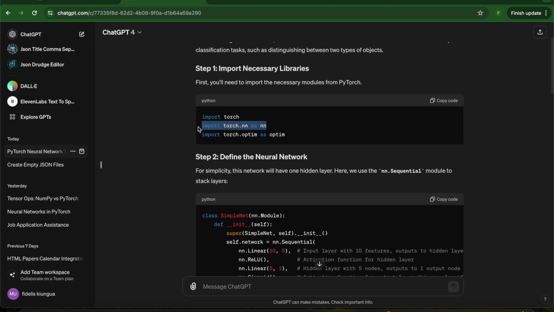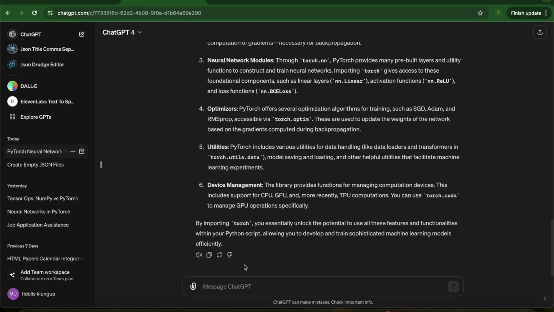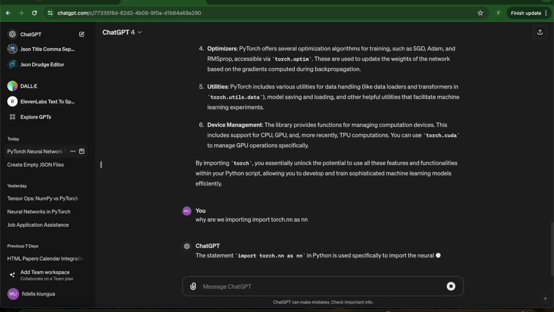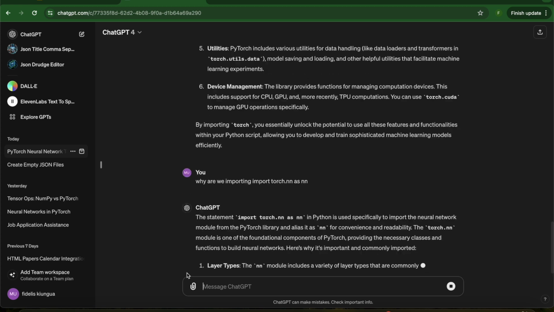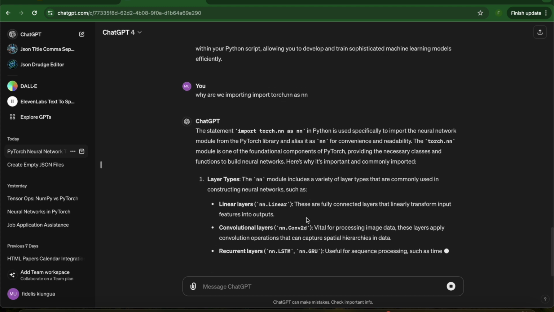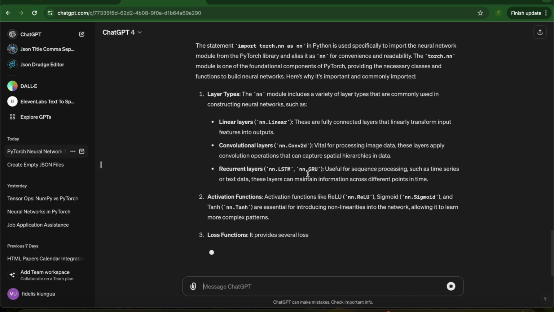So we can also do the same thing, and we can ask ChatGPT why we are importing the torch.nn module. I just said, why are we importing torch.nn as nn? And again, very beautiful. I just think this way of learning brings the basic understanding to the fore. And I think that's very helpful.